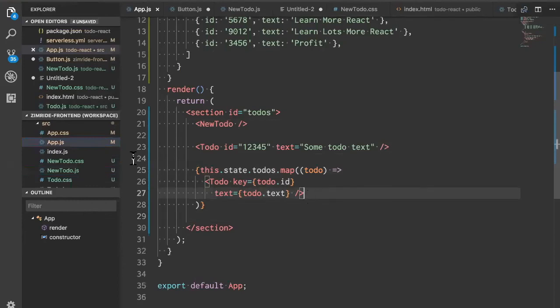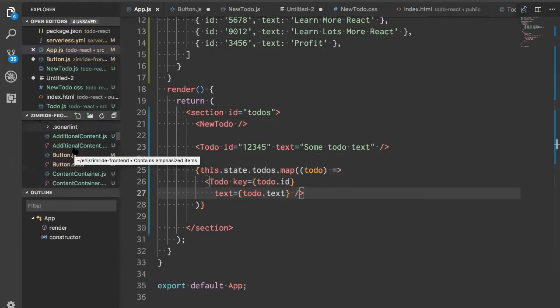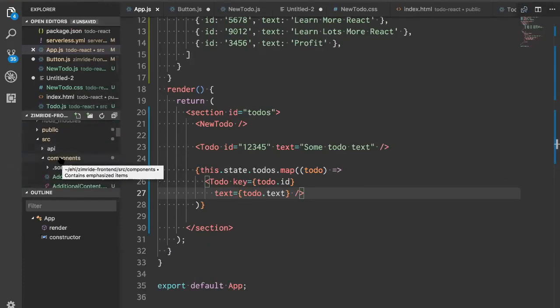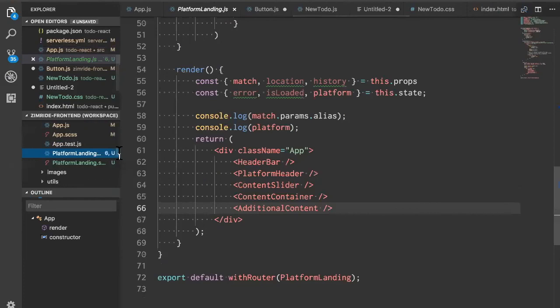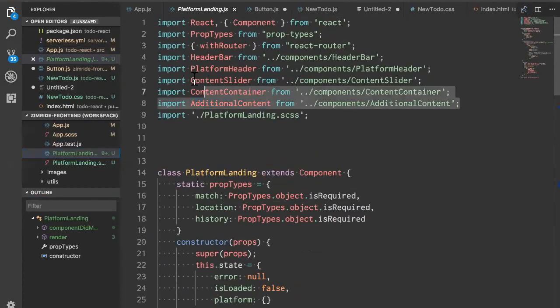I add each to-do. Same with my work project. It's a little bit more complex than that for work. I have things broken out into container components and component components. Containers here are the actual pages. So like platform landing is a page. And I import all of my components using import.